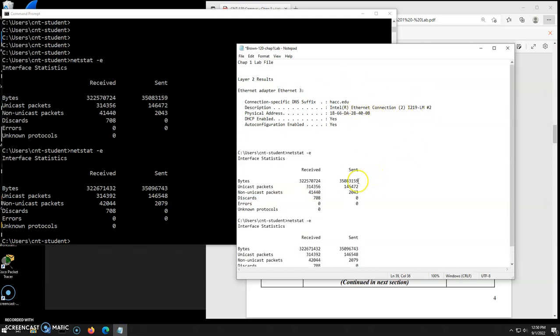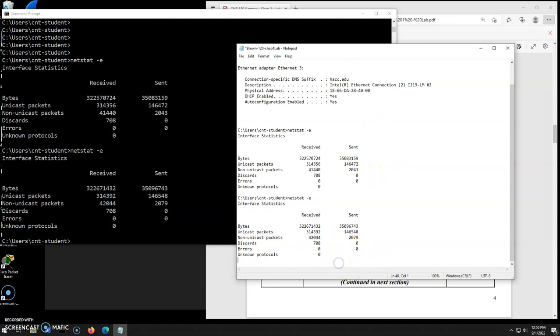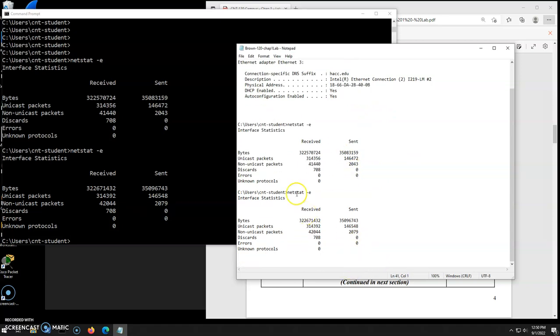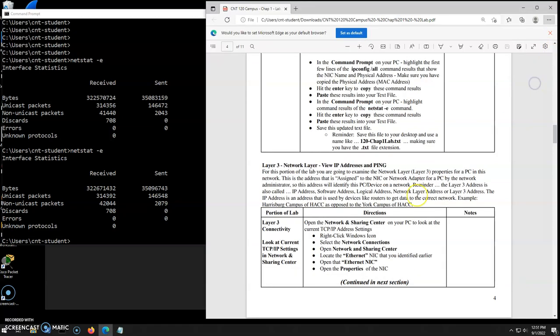So there's my MAC address, and there's my netstat. And I will save this file. I'll just do Control-S or File, Save. And I'm going to add to it. We're going to add to it in Layer 3, Layer 4, and so forth. All right? So there's Layer 2 on our network. We're going to come back in the next podcast for Layer 3.